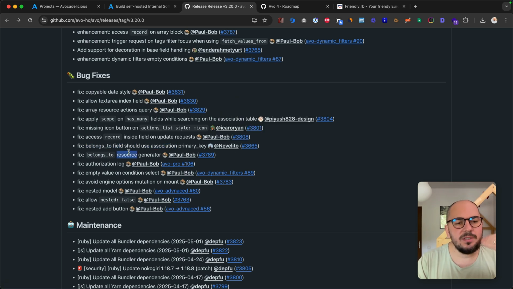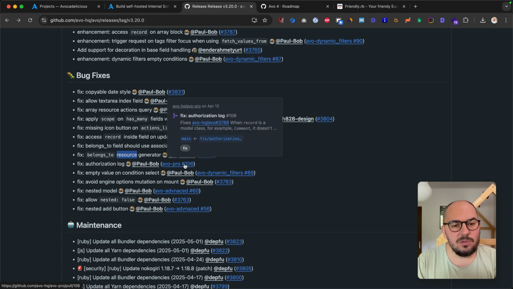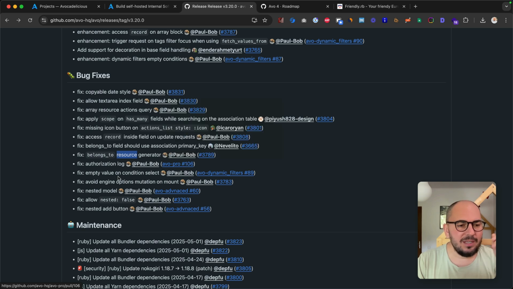Belongs to resource generator. This is about the generator. This is an improvement: whenever you generate to the belongs to, it now generates the field. Authorization log. This was a bug we picked up when we introduced the array resource. If you had a record that didn't respond to to_param ID, that would crash. Now it doesn't.